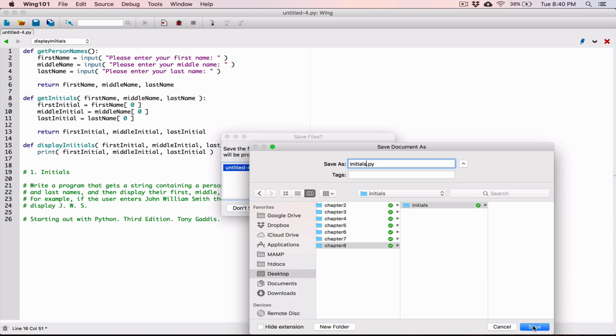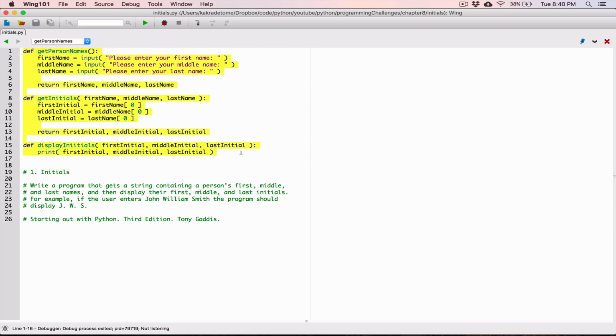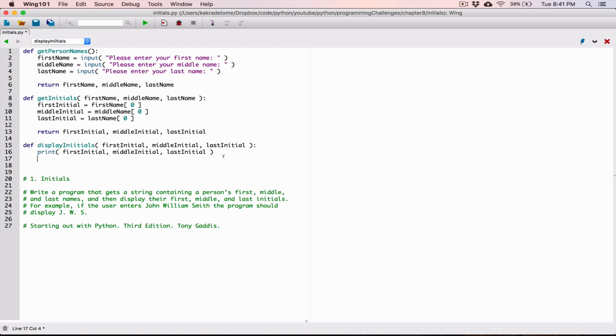Initials.py and save it. So nothing's happening, right? We try to run the program, nothing happens. Nothing's happening because at this point we've only defined functions, and we haven't really called any function.